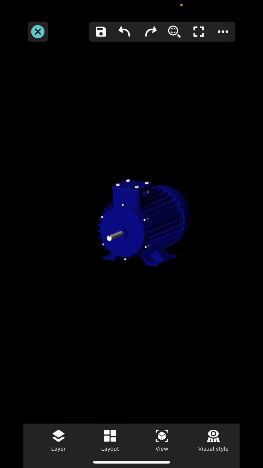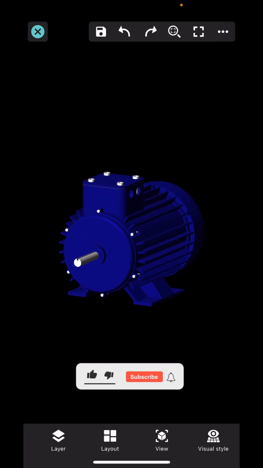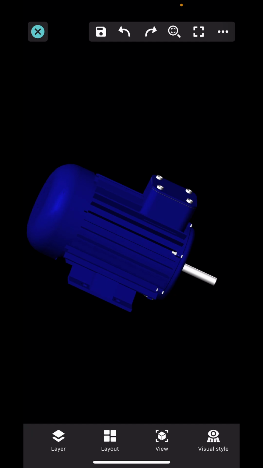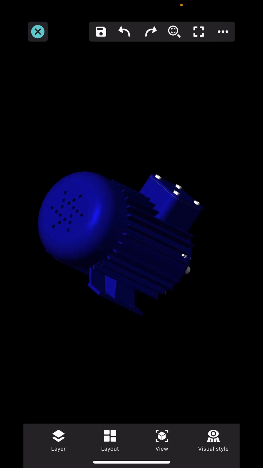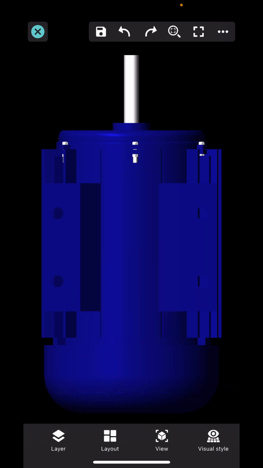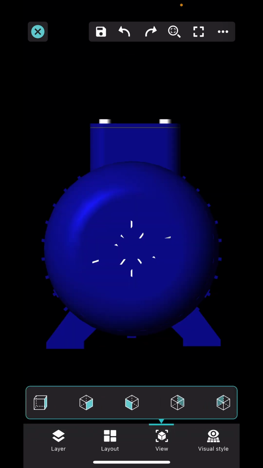Click on it, and this is the moto I used AutoCAD to draw, but now I'm using the DWG viewer on my mobile phone to view it. Now I can rotate it this way, and I can change all the views. I can change to view from the plan, to view from the bottom. This is basically the side. We have all other views.